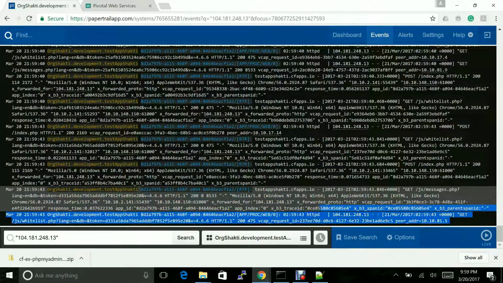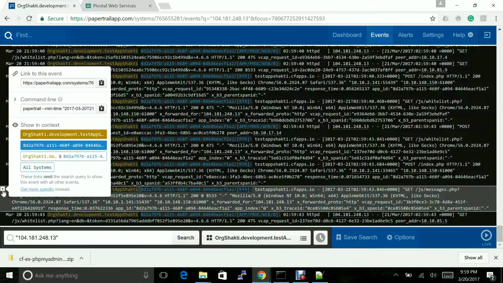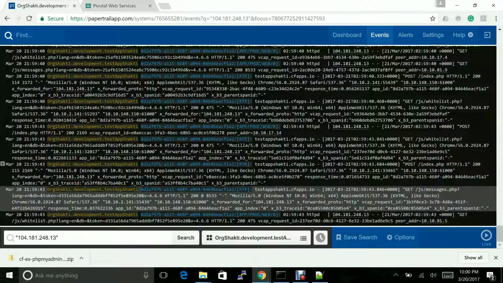It's just a demo application. I'm not going into the application to dig into the application logs, but this is how we configure any log aggregator or log management service with our Cloud Foundry instance.